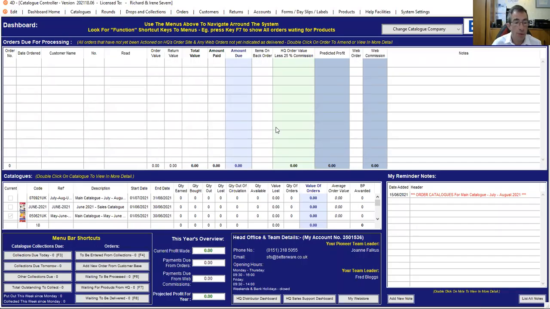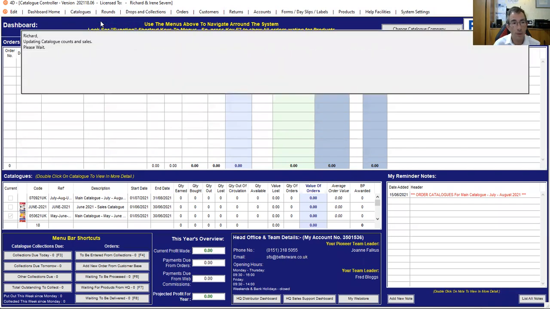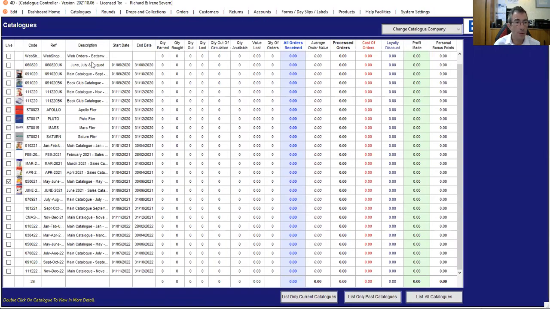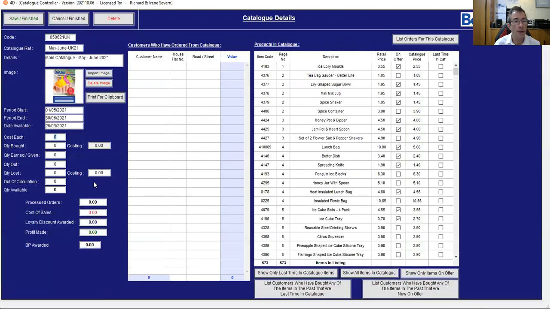So from the dashboard screen, you navigate to the various areas of the system, either by using the menus from the top here or clicking various shortcut buttons. So if I wanted to look at a list of all the catalogues, I would go to the catalogues menu and then click list all catalogues. That would then show me the list of all the catalogues, and then to obviously look in one in more detail, I can simply double click on that and it would load the details.